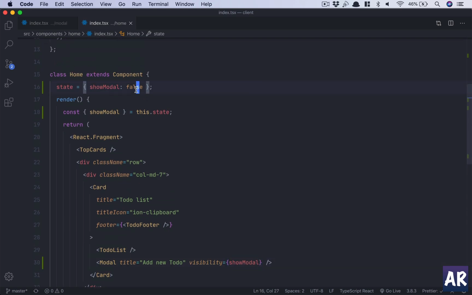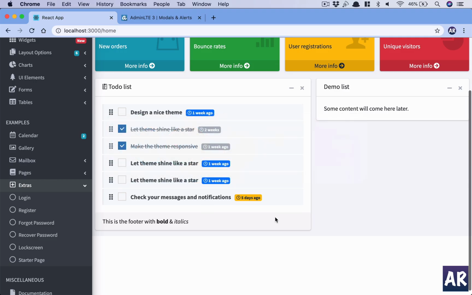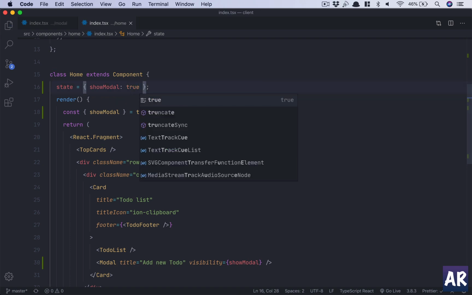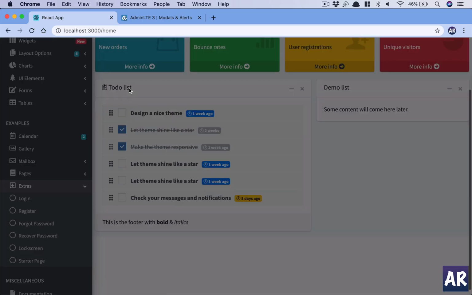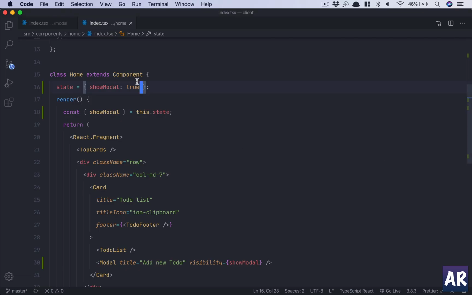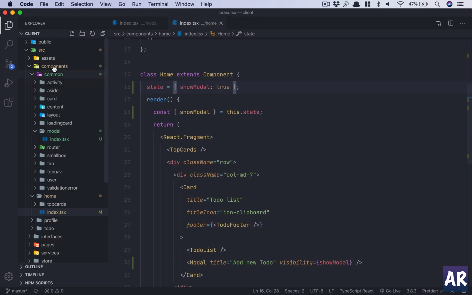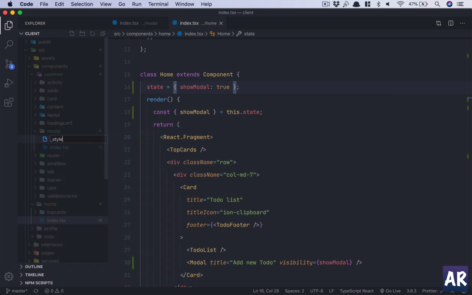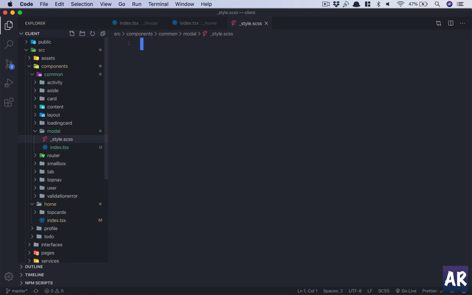Right now it is false, which means if I go to my page, this is not visible. However, if I make it true, save, oh, I don't think it will be visible. The backdrop is coming, but the display none and display block is still a problem. So why don't we add a style.scss. However, I'm going to add two very simple classes, nothing SCSS about it. One is show and one is hide.